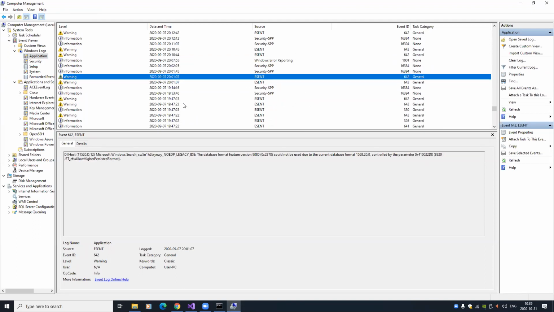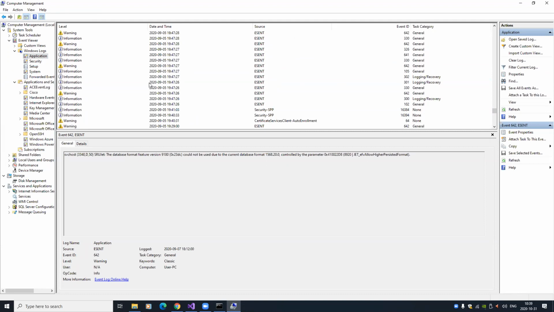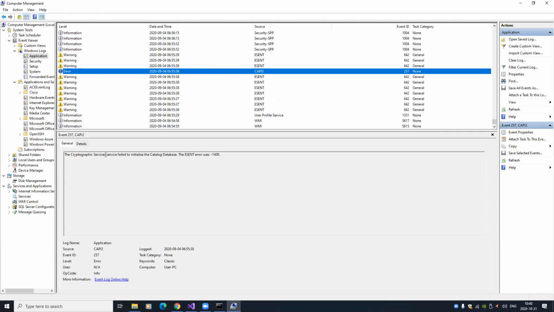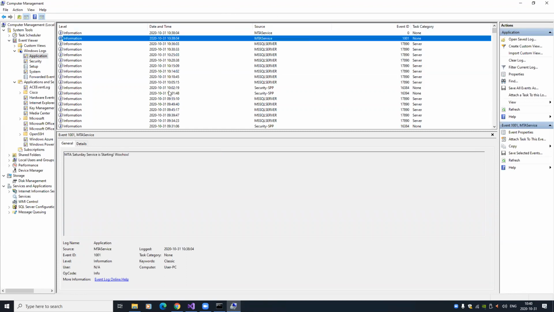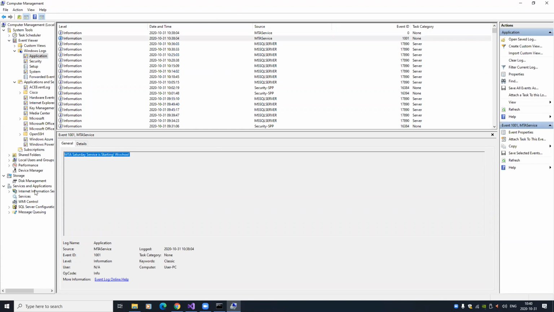And you can see that there's lots of warnings. If I scroll back through all of the previous events that have been occurring on my computer, you can see there's lots of warnings, there's lots of information. There might even be an error somewhere. There's an error. Let's see what happened. What broke? The cryptographic services service failed to initialize a catalog database. Oh, this is probably when I was installing something for chapter 6 for one of my previous classes. So it failed to install a database that we used as an example. Okay, so cool.